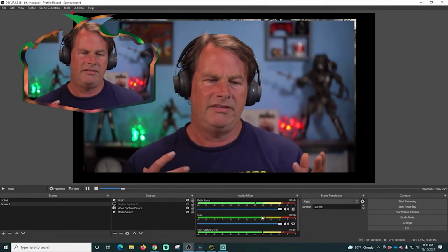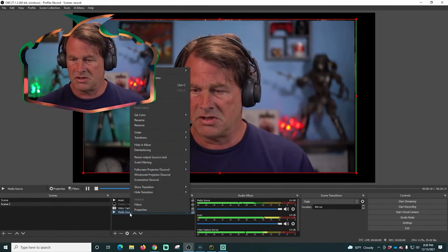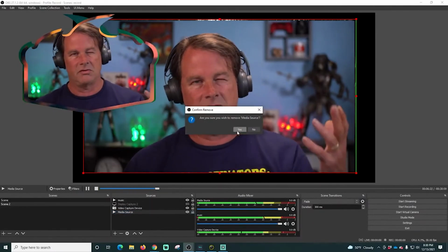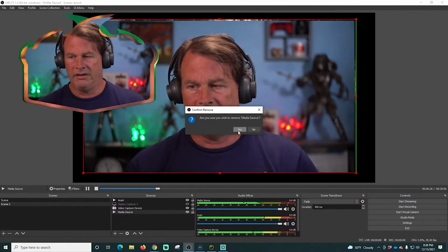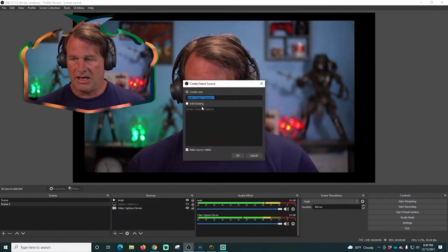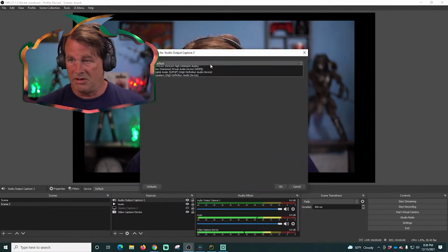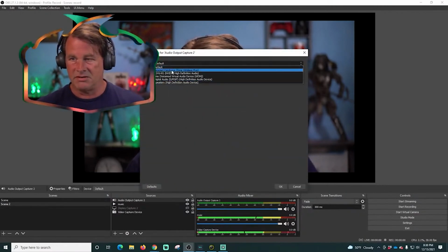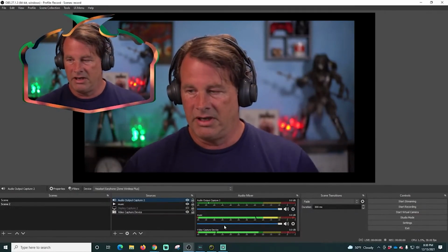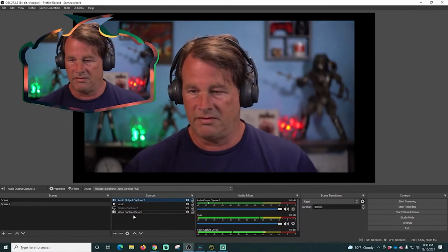But let's say we wanted music that was from another source. Maybe we didn't want to just play one song, because you can really just play music through your desktop in your audio player and just grab that. If you wanted to do that, you click the plus, you go to audio output capture, you capture where your music is playing. So if my music is playing through my headphones, because I'm listening to it, I just capture the headphones, and that would capture all that music audio in my headphones. That works perfectly fine.